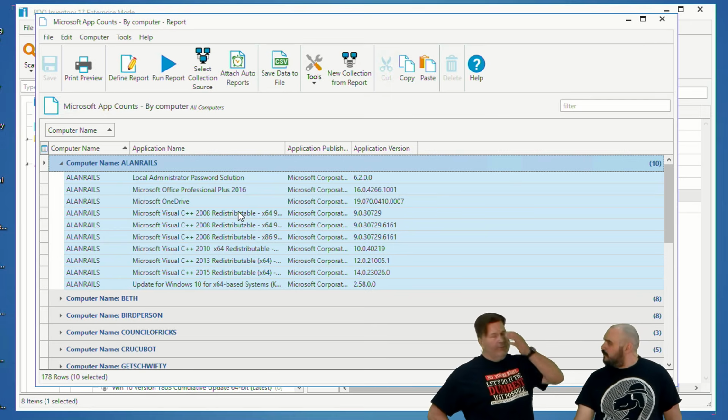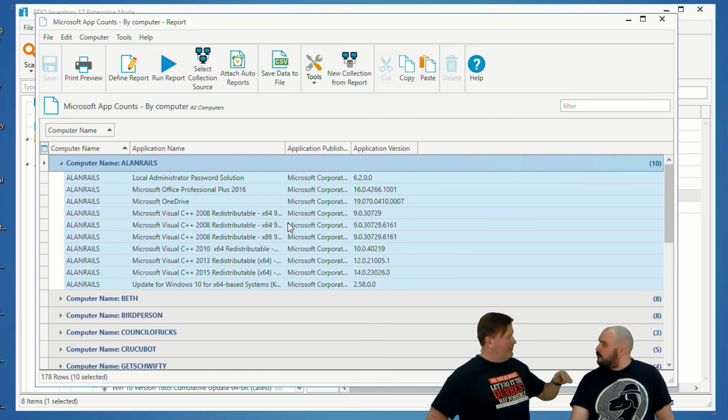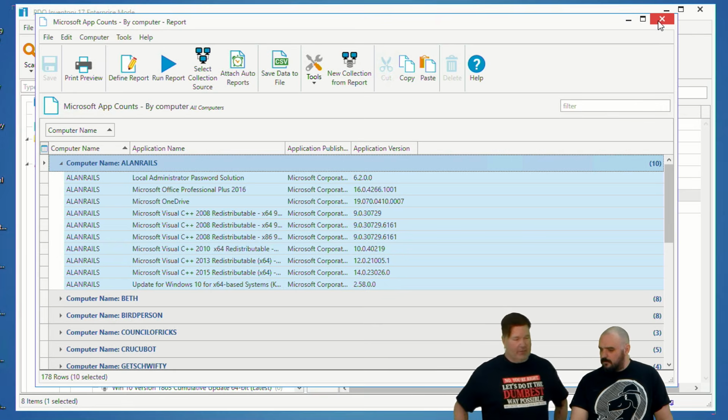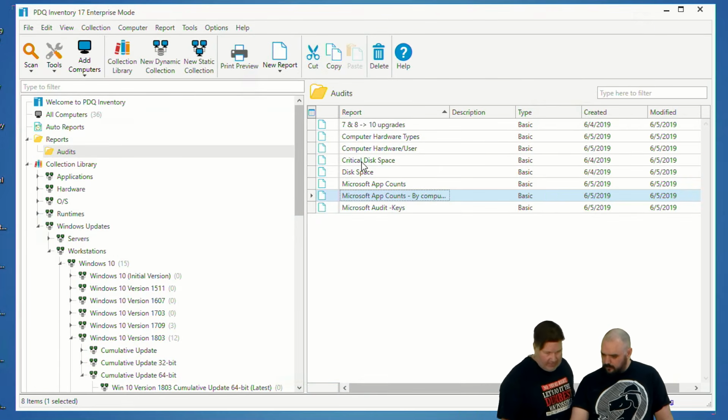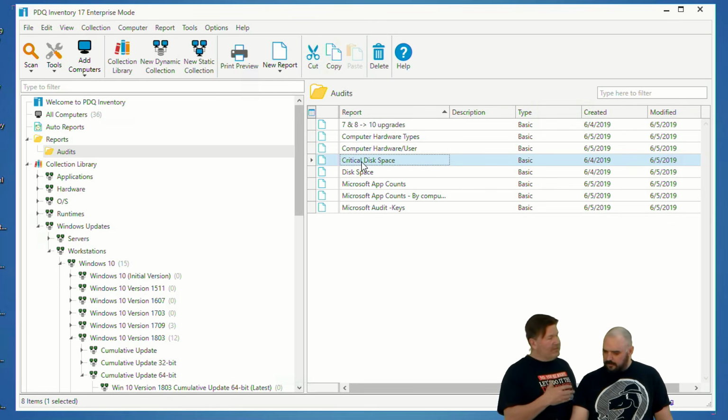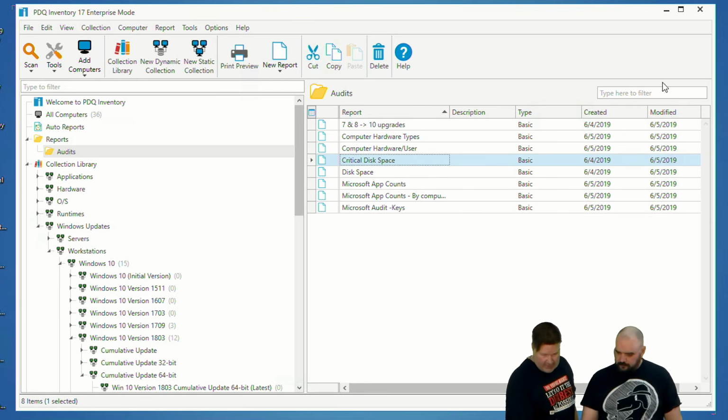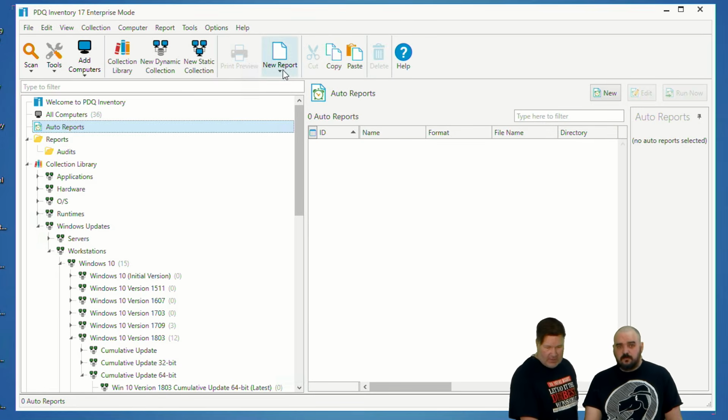Well, time's running down. Let's talk about that disk space thing. I just scheduled that to run, or at least the scanner. I need to schedule the report to run automatically. Okay, so here's the critical disk space report. I'm going to go here to auto reports and create a new one.